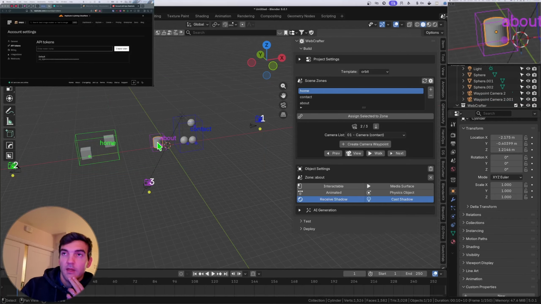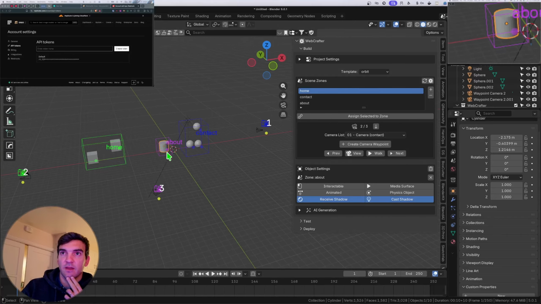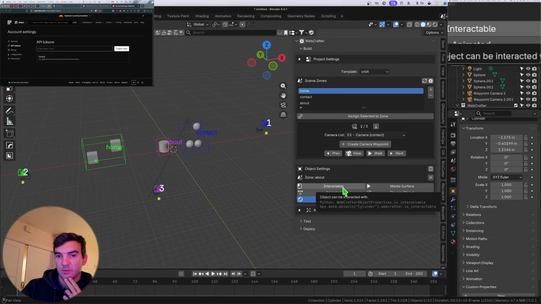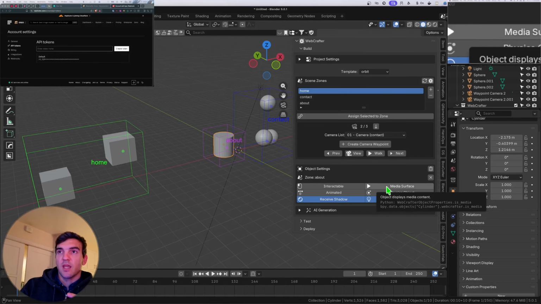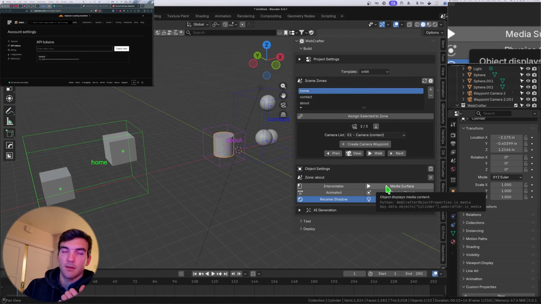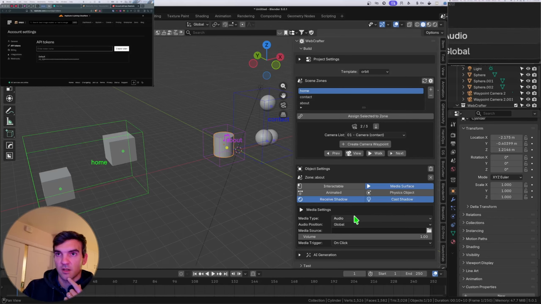Great. So if I click on an object now, you can see I get different options in the object settings. I can make this guy a button or an interactable. I really should rename it to just a button because that's all it is. You can make it a media surface to have 3D audio, so positional audio, which is louder when the camera is closer to it. I'll just start clicking on it to show you.